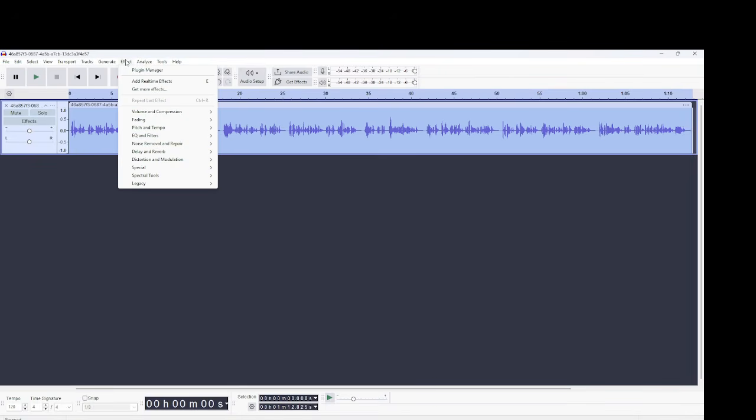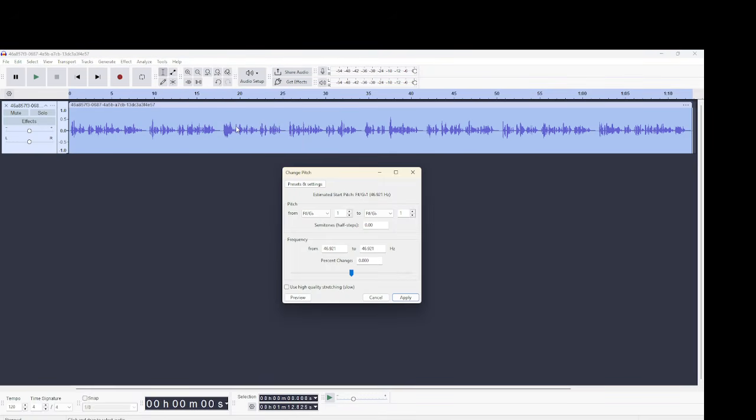The easiest way to change pitch is by using the semitone slider. Move the slider to the right to increase the pitch and make the voice sound higher. Move it to the left to decrease the pitch and make the voice sound deeper. For a natural result, try increasing or decreasing the pitch by about 3 semitones.